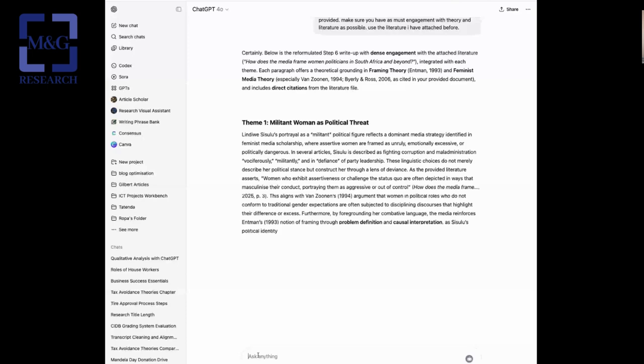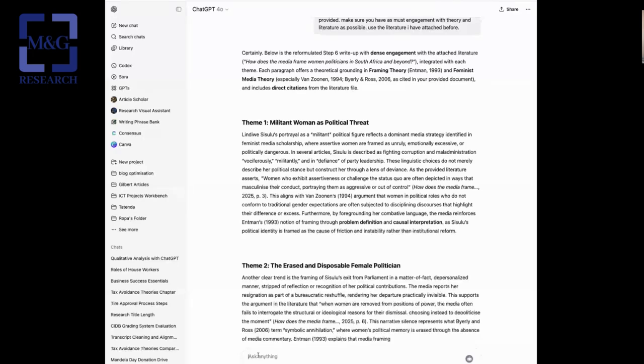There you go. It says here, Lindiwe Sisulu, portrayed as a militant political figure, reflects a dominant media strategy identified in feminist scholarship, where assertive women are framed as unruly, emotional, excessive, in several articles. Now, this is the introduction of the theme, and these are quotes from the theme. This is an example, a direct quotation from the theme. So you can expand this by saying, add more quotations, add more discussions.